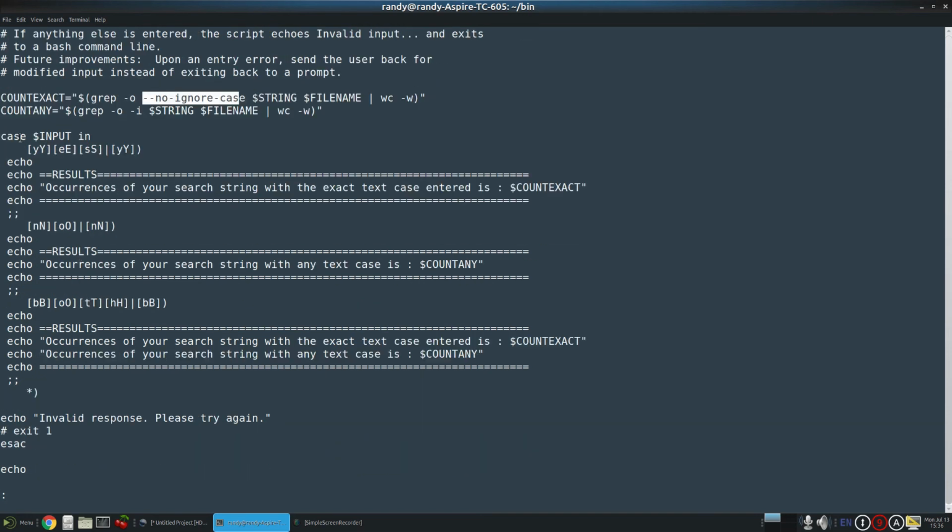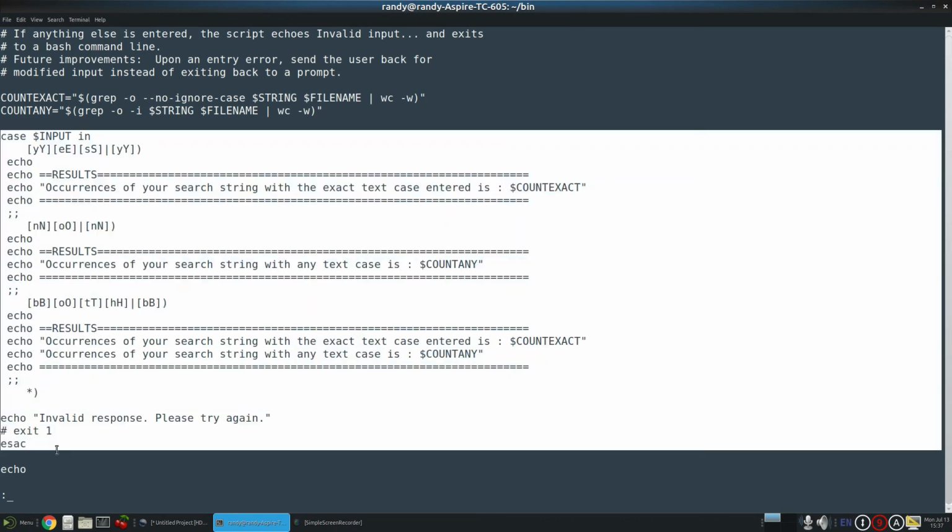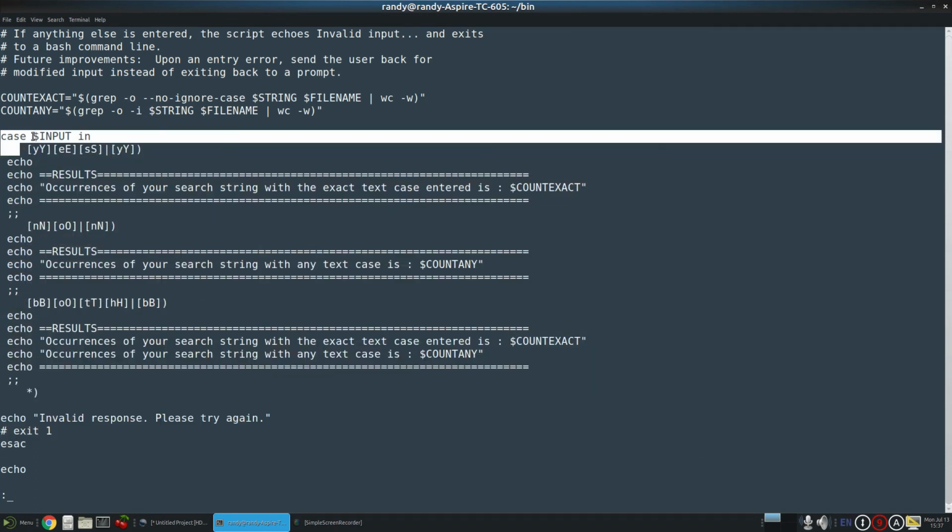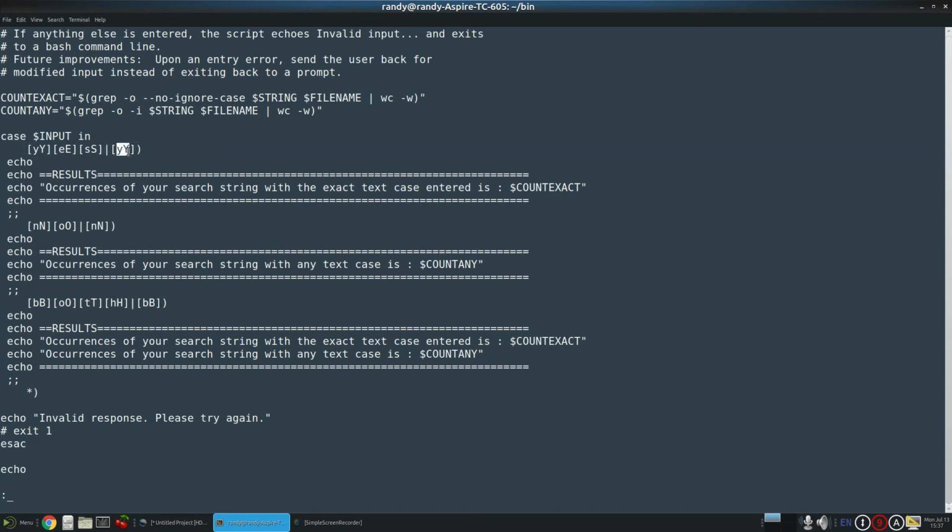Then we go down here to different cases. We have a case loop here, case choice. It starts out with case and ends down here with esac, which is case spelled backwards, and that is what defines this whole routine. This does several things. It takes the input, and if it is a Y in either lower or uppercase, or the word yes in any combination of upper and lower case, then it will echo back occurrences of your search string, what the exact text case is, and then it displays that count exact variable.